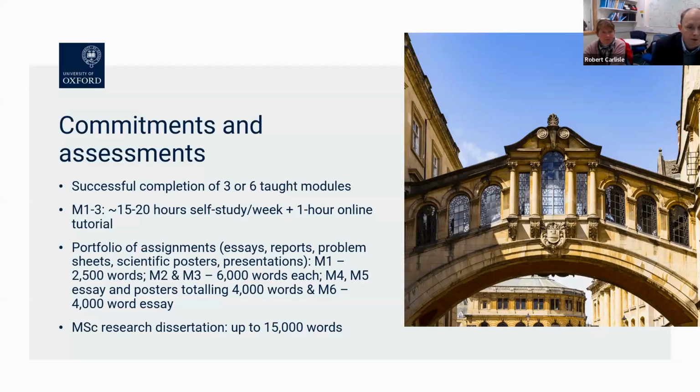And that's a great opportunity to come together with your cohort and discuss the topics of the week. So it's really essential for cohort building and interacting with a cohort, as well as keeping up with the content and making sure you understand everything, that you can attend those online tutorials.